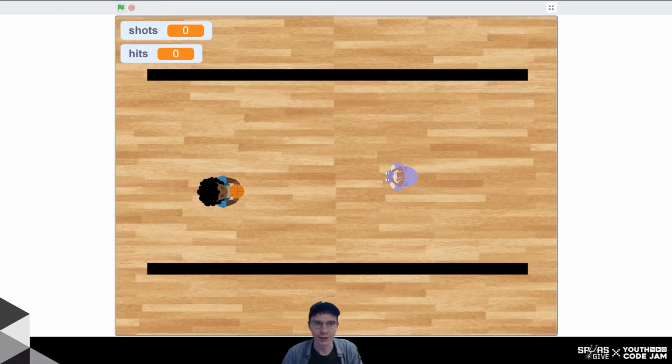And this is what it's going to look like when it's done. You can press the green flag to start, and then your target will move. You will have to press the space bar and get your target to catch it. I'm not very good at it, but this is basically how it works. It'll count how many times you've passed and how many times it was a successful pass.